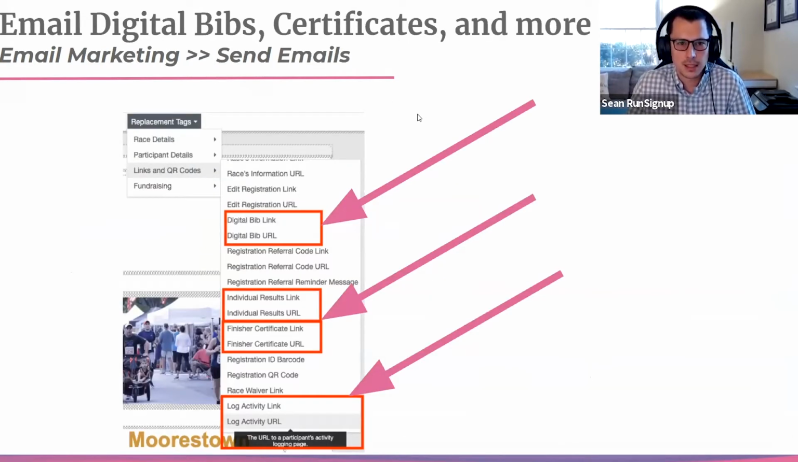And then last, a little additional feature here, you can also send replacement tags using our email platform if you want to send out a more proactive approach to getting people links to their digital bibs or certificates.